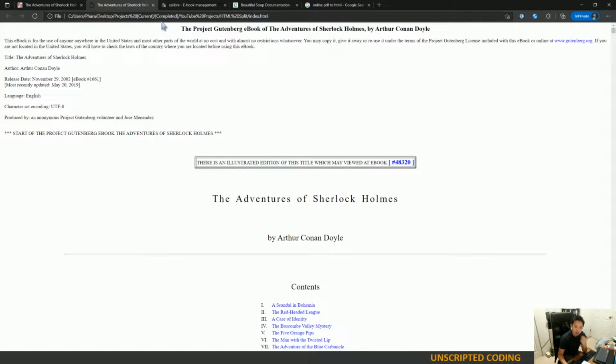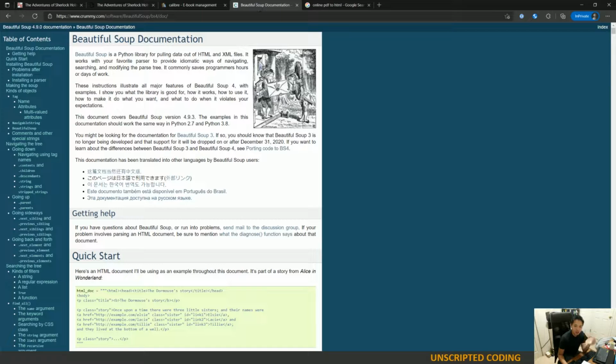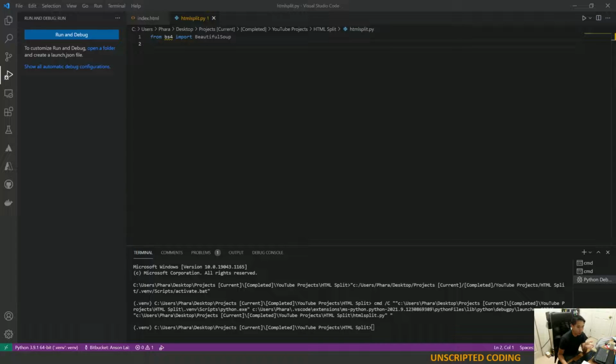So I haven't really thought about it that much. I figured what I was going to do is use Beautiful Soup. And so I did cheat a little bit by setting up the groundwork. You can see I've created my virtual environment. I've installed Beautiful Soup, or pip installed Beautiful Soup, so we can get started. But other than that, I haven't written any code.